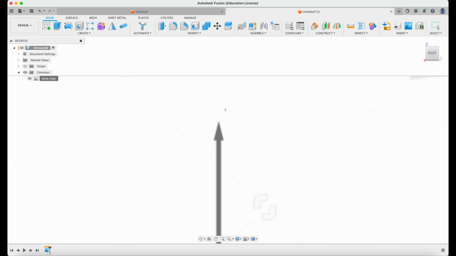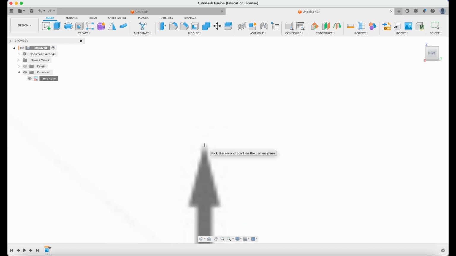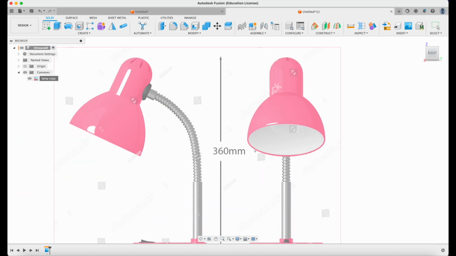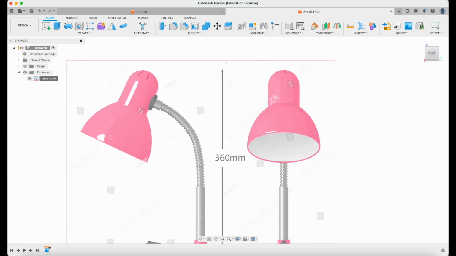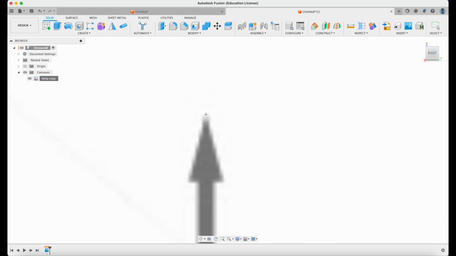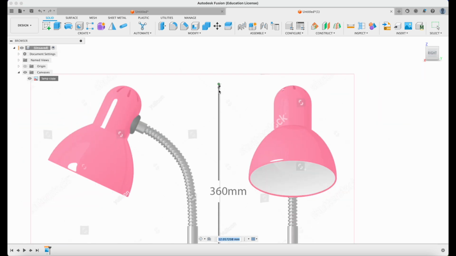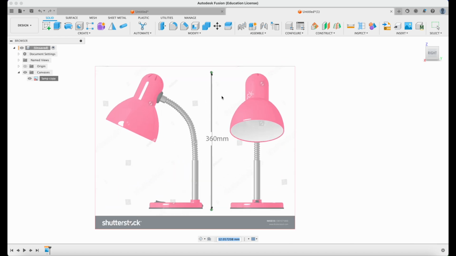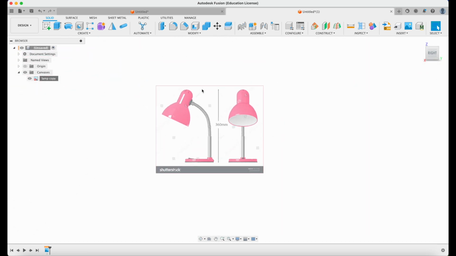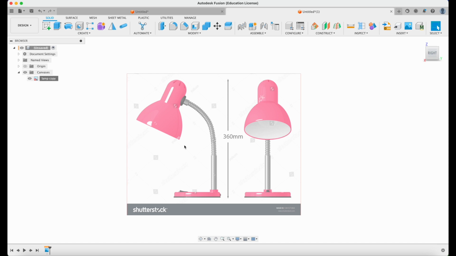So I'm going to go up to my measurement. As you can see, there's this measurement that I put on this drawing. So I'm going to pick the top point. Now Fusion is giving me a distance. You can see down below, Fusion is giving me a distance. Now instead of this 12.05 or whatever, I'm going to type in 360. Now, as you can see, the image zoomed a lot. Now I have a somewhat accurate canvas.